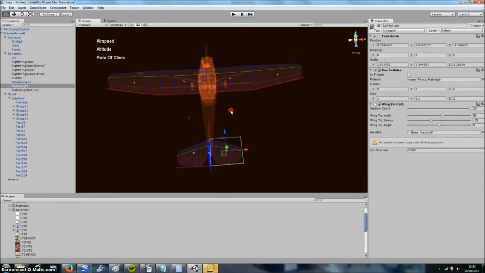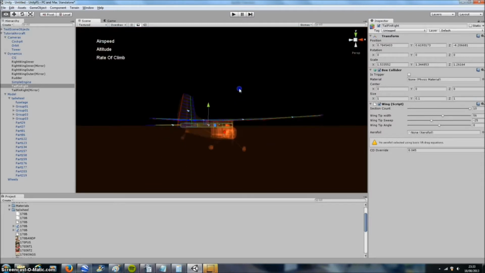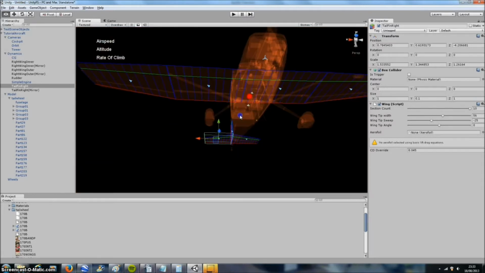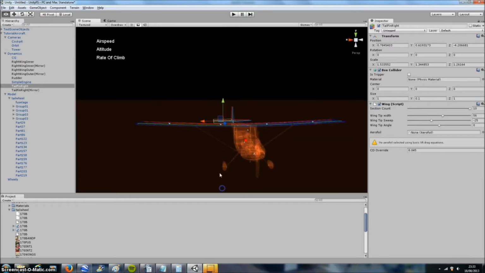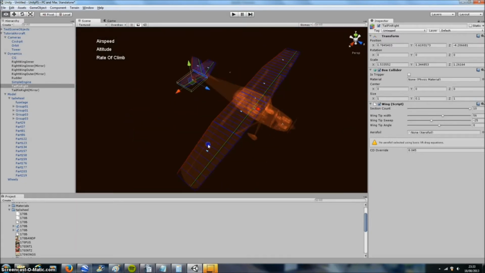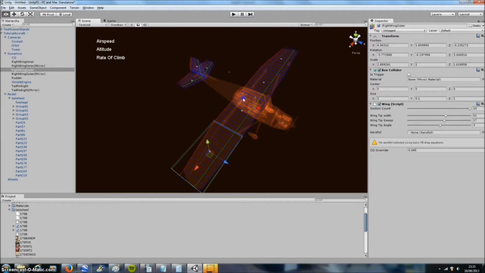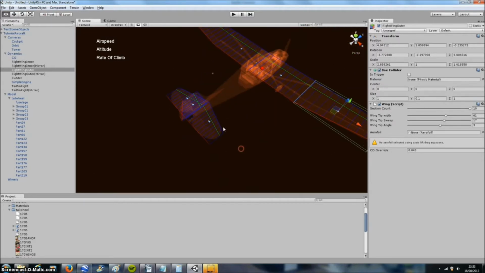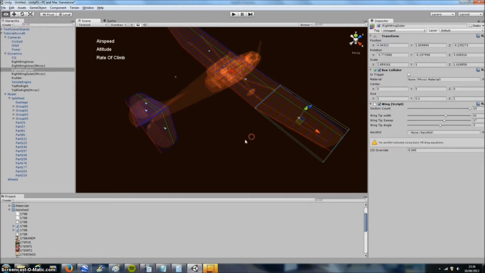So now that we have our wings created and aligned, we can just review what we've got so far. We have 4 sections of wing for the front. We have our right wing inner, our right wing outer, which are then mirrored on this side, and then we have our tail fin here and rudder, and the tail fin's also mirrored.